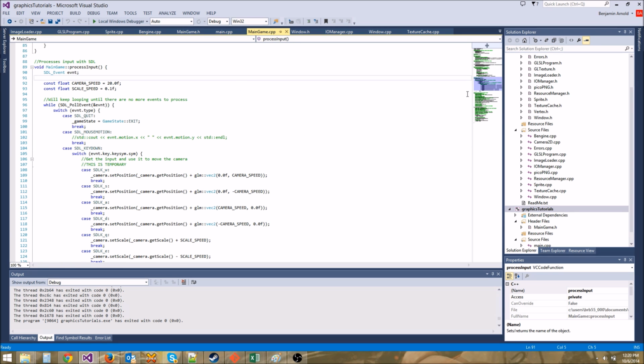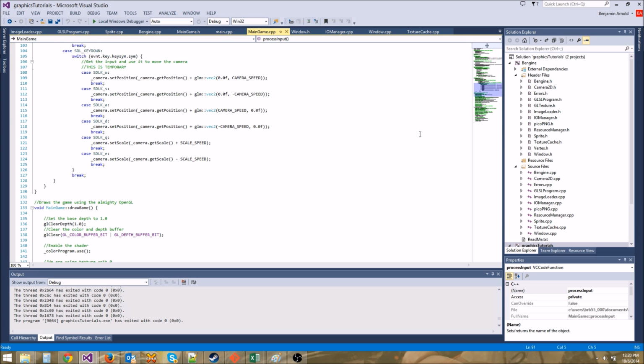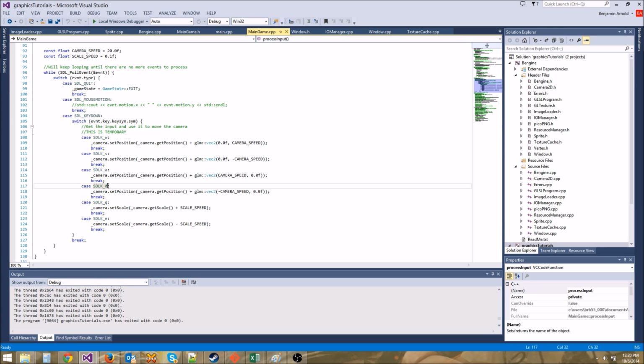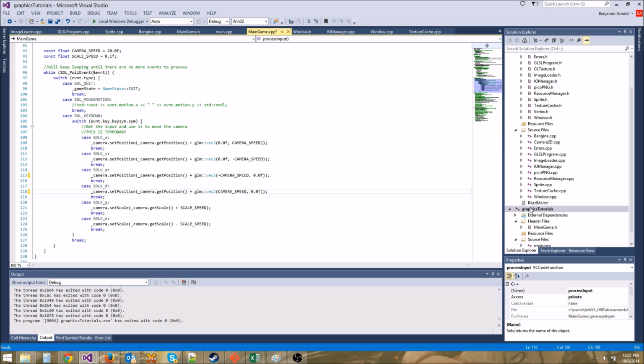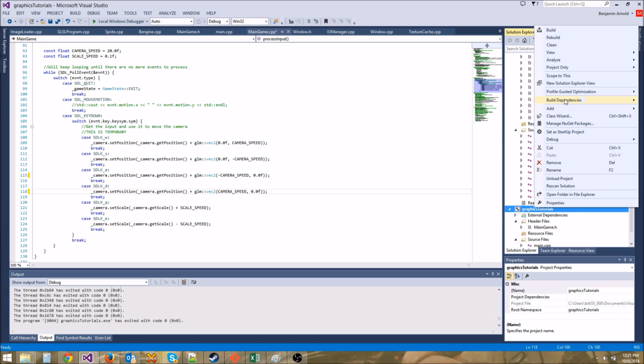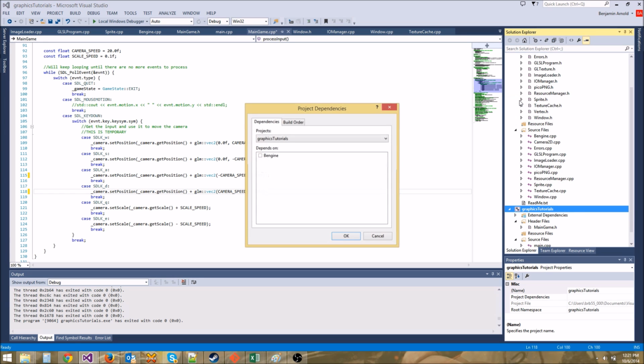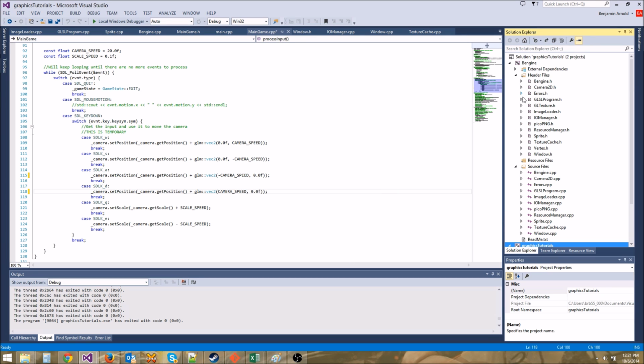A few things we need to correct in the previous tutorials. First, the SDL A and SDL D keys for moving the camera are backwards, so go ahead and flip that around. Just change one to negative and the other to positive. And then also we can change graphics tutorials to depend on Bingen, so we don't have to keep remembering to build Bingen. Just right click on graphics tutorials, go up to build dependencies and then project dependencies, and then click on Bingen, and now anytime we build graphics tutorials, it should also build Bingen, just in case we make changes to Bingen.